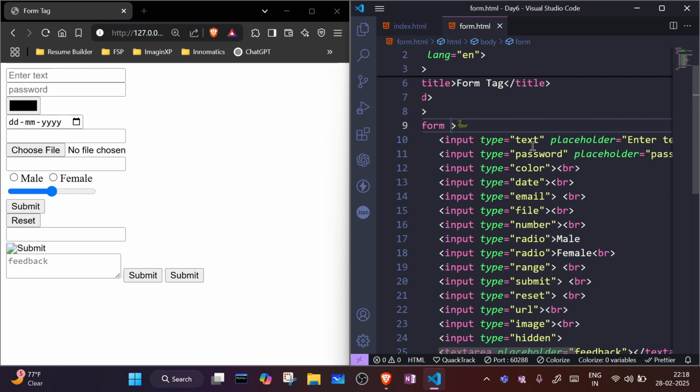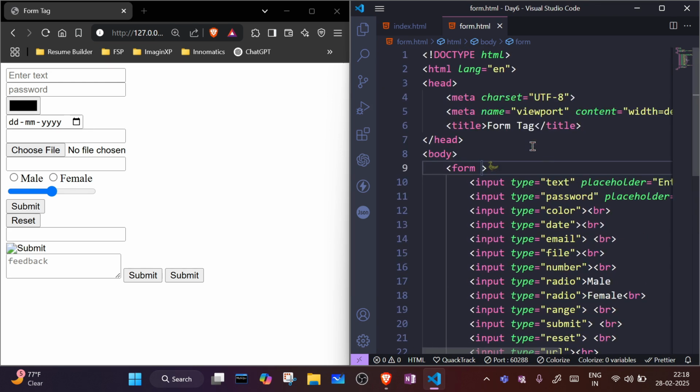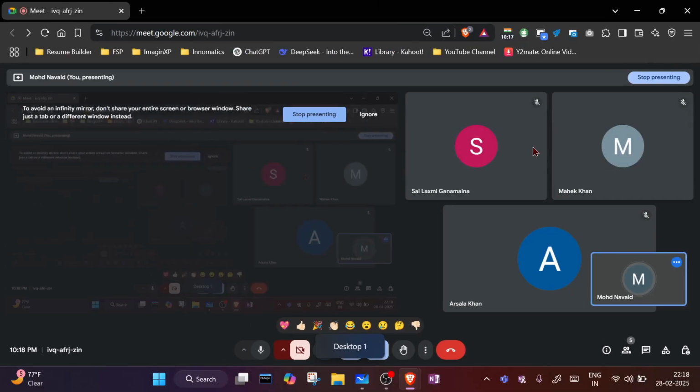So I think that is enough for today. We have discussed so many things. Tomorrow we will discuss form once again in detail. We will create some login forms as well. And I hope we will start with CSS as well. Tomorrow we will begin with CSS, right?